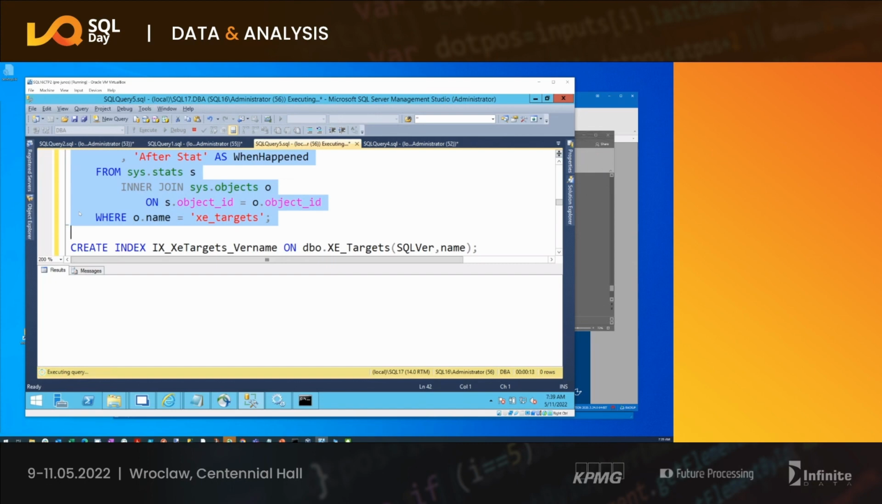It's going to take it a lot longer than normal.